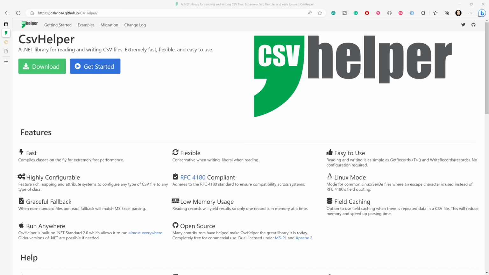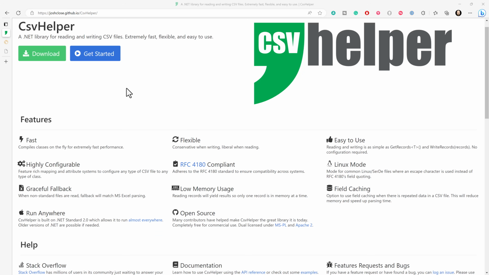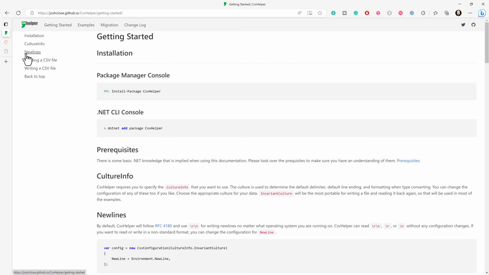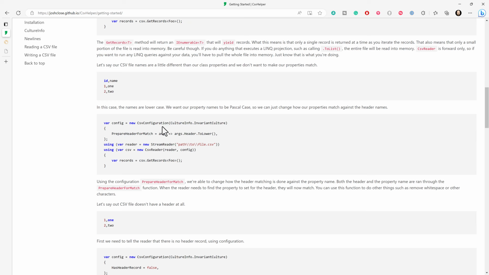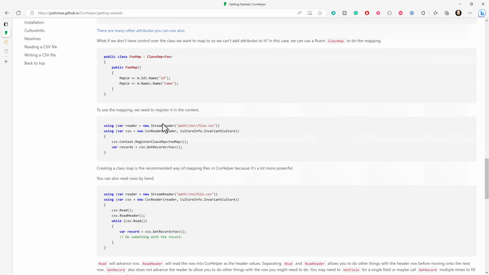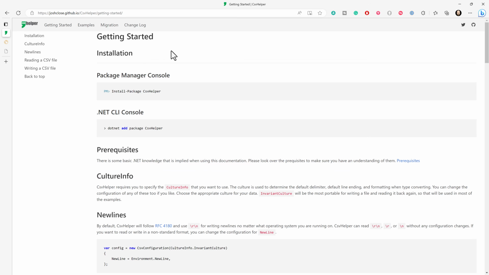And this page is really great because not only does it get you started, it also has great documentation. So here's what package to install. Here's how to get started to read a file and the different ways you can read a file, and then write a file and so on. So it's got great documentation to get you started right away. The big deal here is you want that NuGet package.